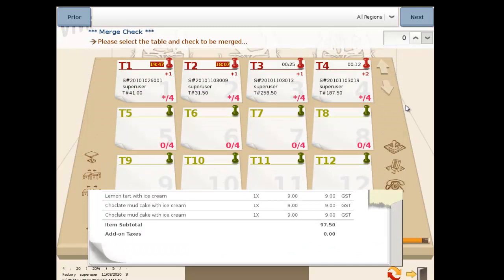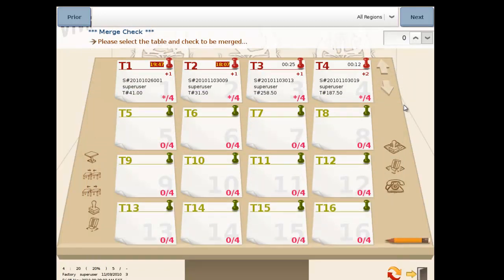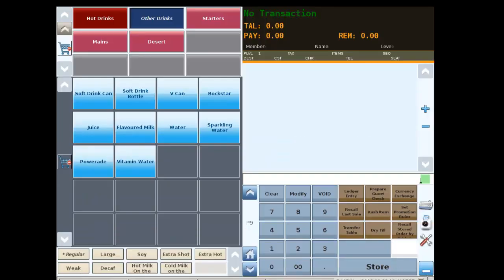Click on that, and that will have merged our bills into the one bill. Okay, so we have the one bill there. So that's table number 4. Now don't forget that's 187.50.